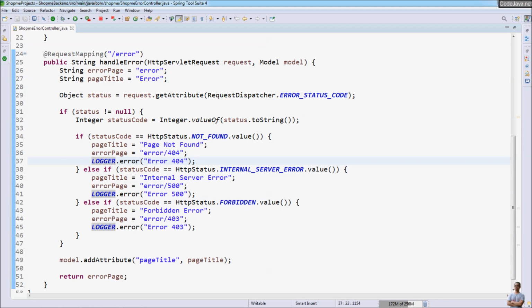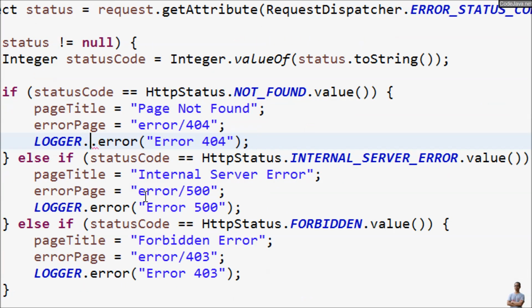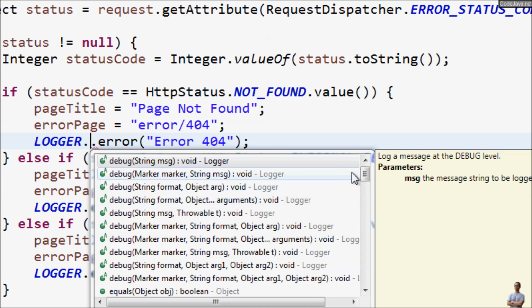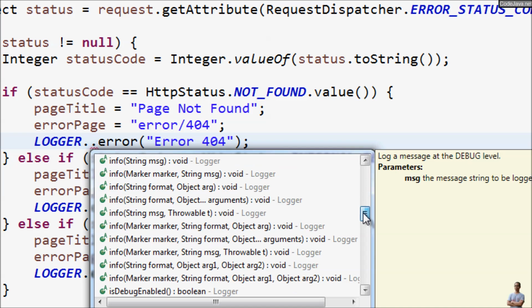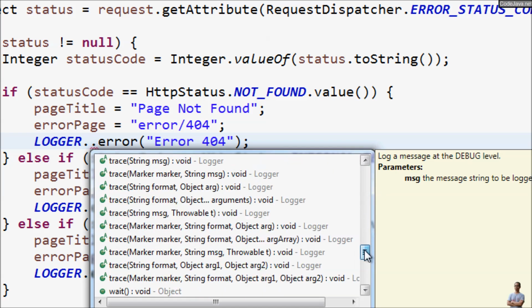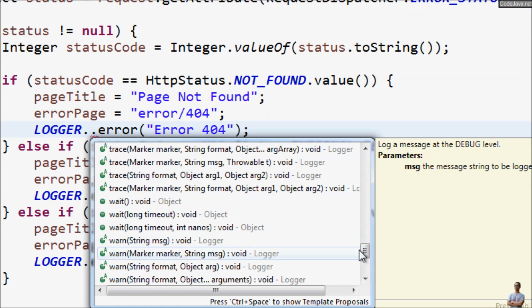As you can see here, log.error. We can use various methods provided by the logger to write log messages at different log levels: debug, error, info, warning, and trace. Yeah, you can see.